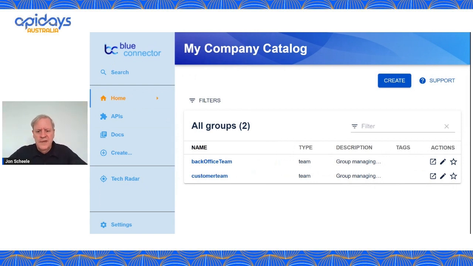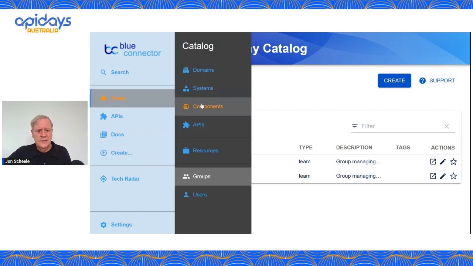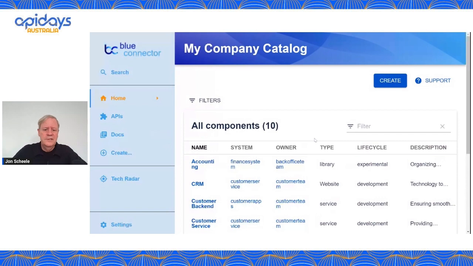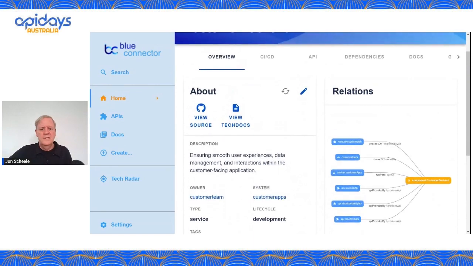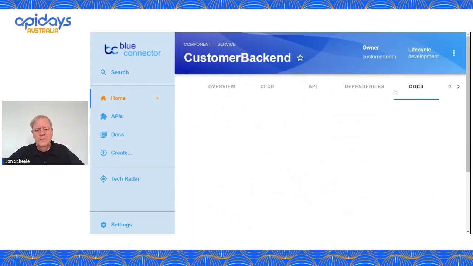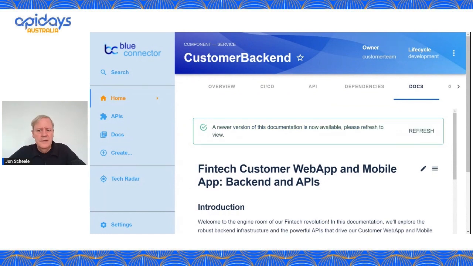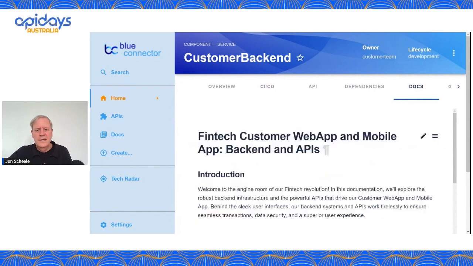Now, what are the benefits of actually implementing a developer portal like this? Well, getting back to who the developer is, if you're tasked with creating a new application or maintaining an existing one, then you want to be able to drill down to the existing components. Go back to our customer backend again. We want to be able to see how it fits, what sort of documentation there is on this application.